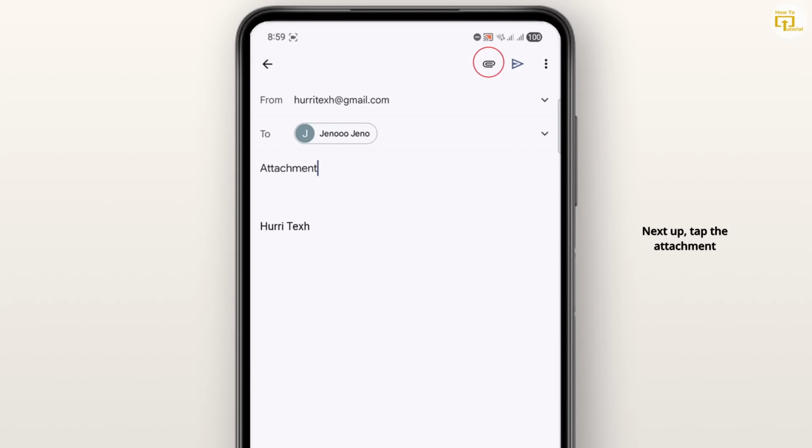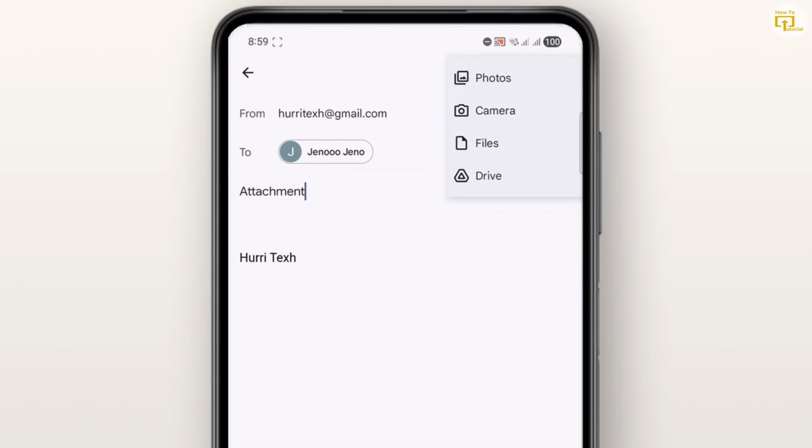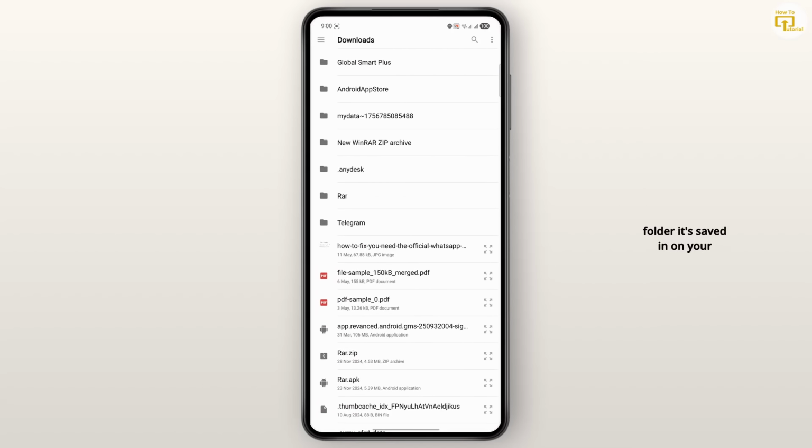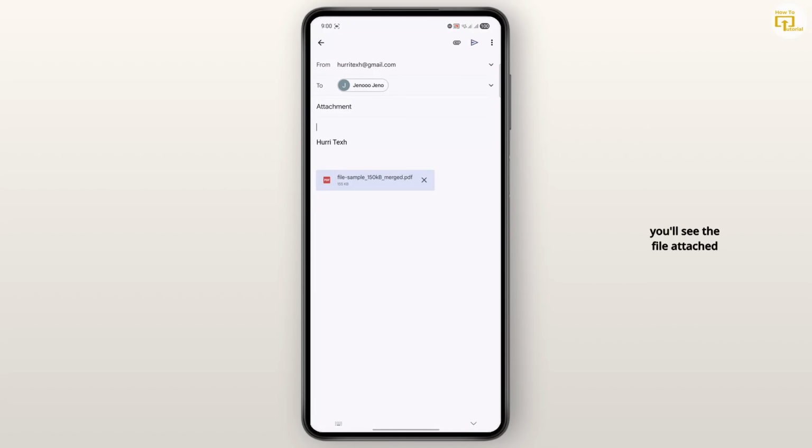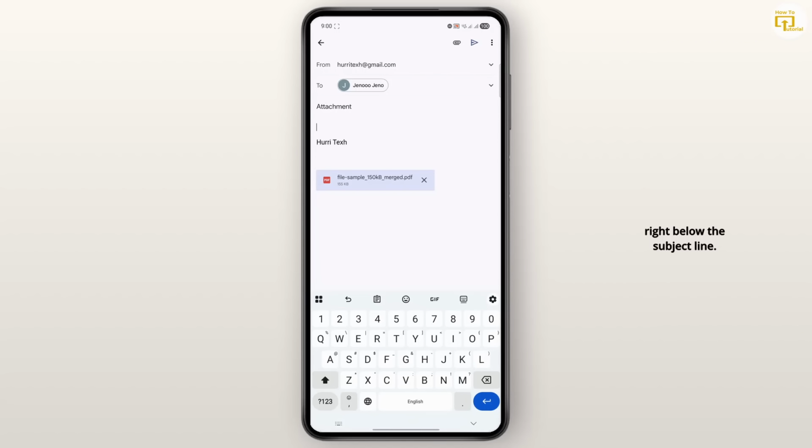Next up, tap the attachment icon at the top of the screen. It looks like a paperclip. From here, select your file from My Files, or whichever folder it's saved in on your device. Once you've selected it, you'll see the file attached right below the subject line.